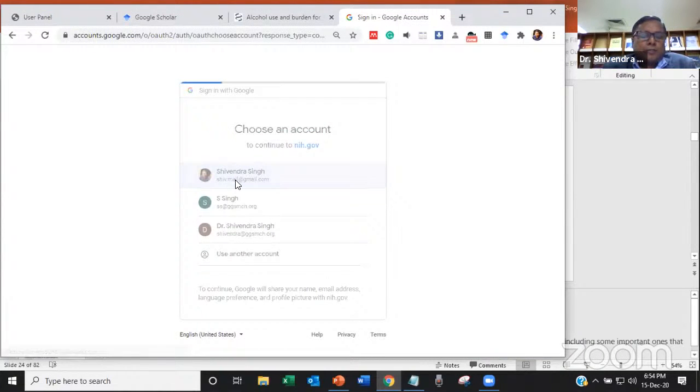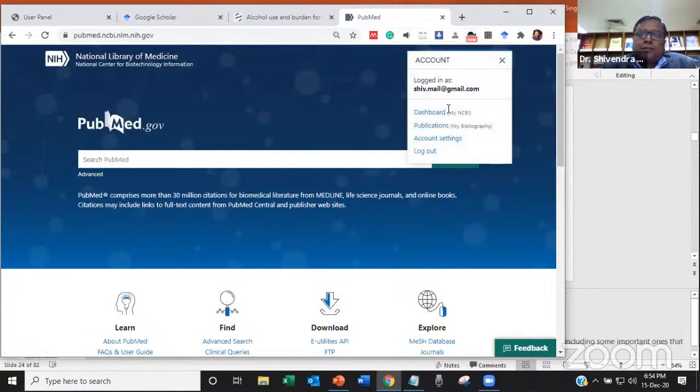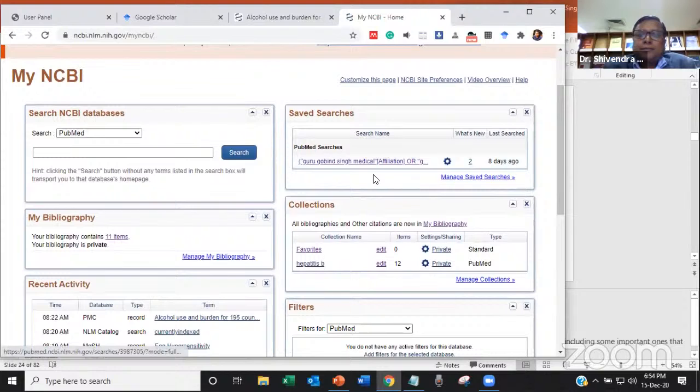I have already logged in, so you can choose that. Now I can see my dashboard. You can click your name and then click the dashboard. Here we can see we have already made an alert, searching Guru Gobind Singh Medical College, that I have already saved. We searched PubMed one day for Hepatitis B, and I have added those 12 articles to the collections.